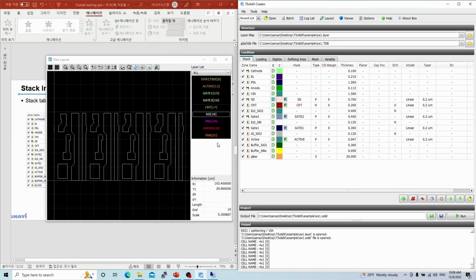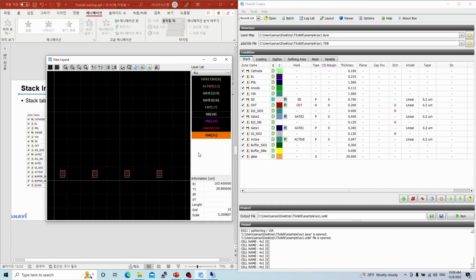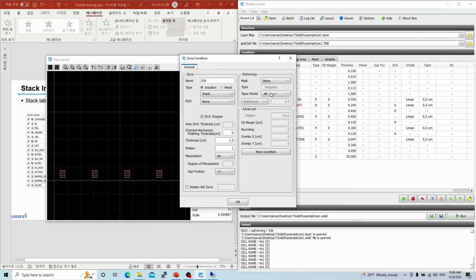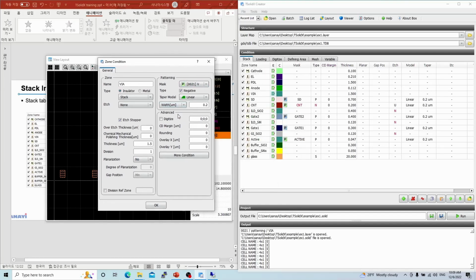The following one is the via hole. If you check the layout, a via mask is also a hole-shaped mask like CNT. Therefore, this mask is negative. Click the zone condition and define the patterning mask as via. And then please check the negative option. Since the role of the via hole is to connect electrically between anode and TFT underneath, unselective etch should be used as well.